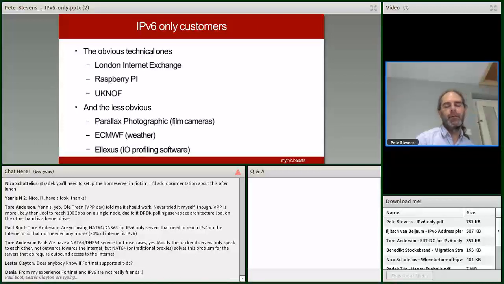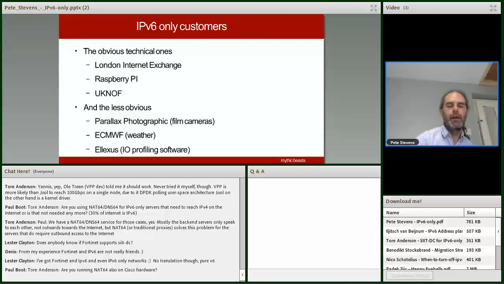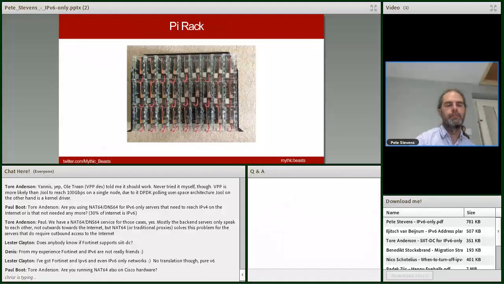But they're all networking professionals or technology professionals. You'd expect them to be up to date. I'm kind of more pleased with the less obvious ones. Parallax Photographic, they make camera film. They sell gigantic chemistry sets where you can put them into these strange devices that light comes in and pictures come out the back. Used to be popular about 30 years ago. So completely retro company. They're v6 only. Weather for ECMWF, and Alexis do I/O profiling for various bits and pieces. So that's all v6 only, all works fine.